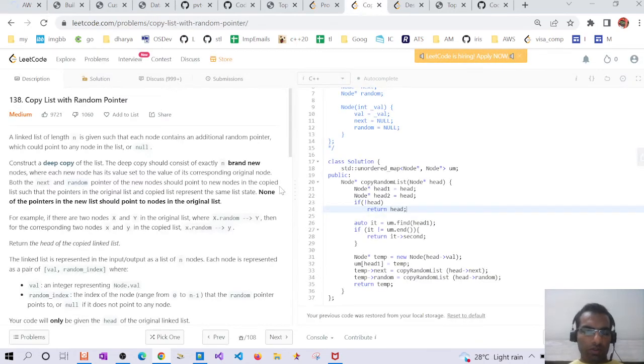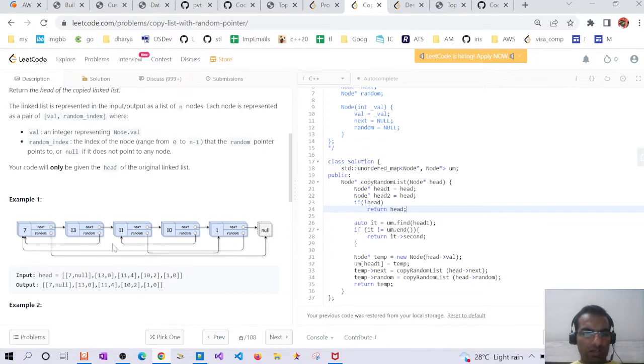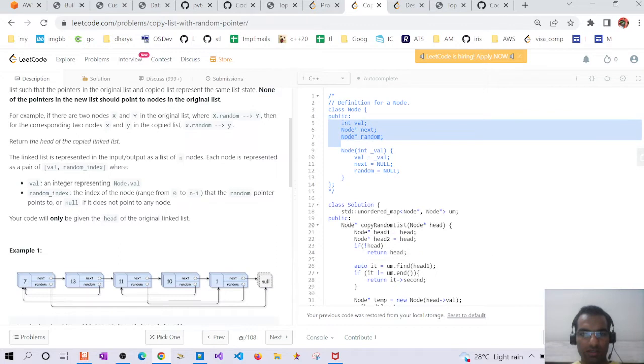So hello guys, today we are going to discuss this LeetCode problem, that is Copy List with Random Pointer. The problem is something like this: we are given a linked list, but it's sort of an enhanced linked list which has a next and a random pointer in it. A linked list is a data structure which stores the address of the next node in the present node. So this is the linked list: it has a value, a next pointer and a random pointer.